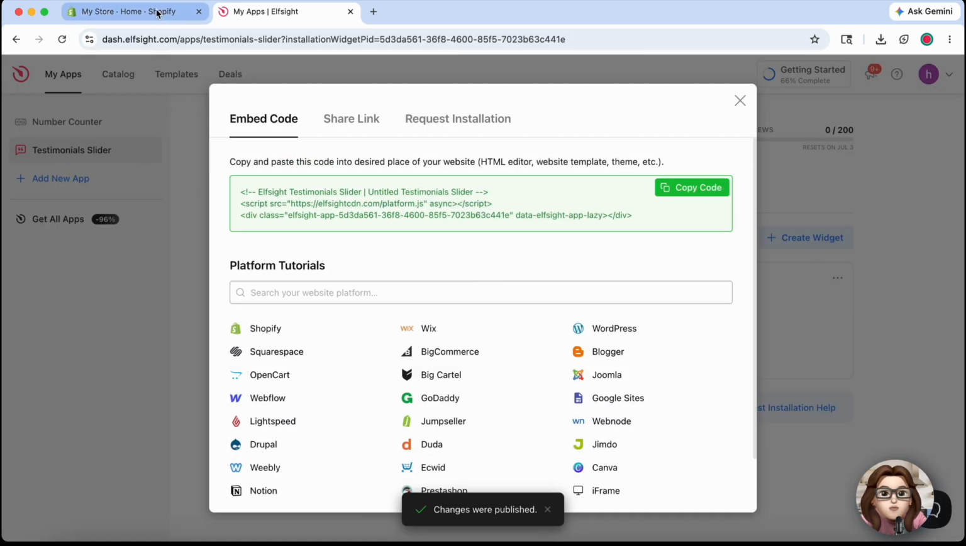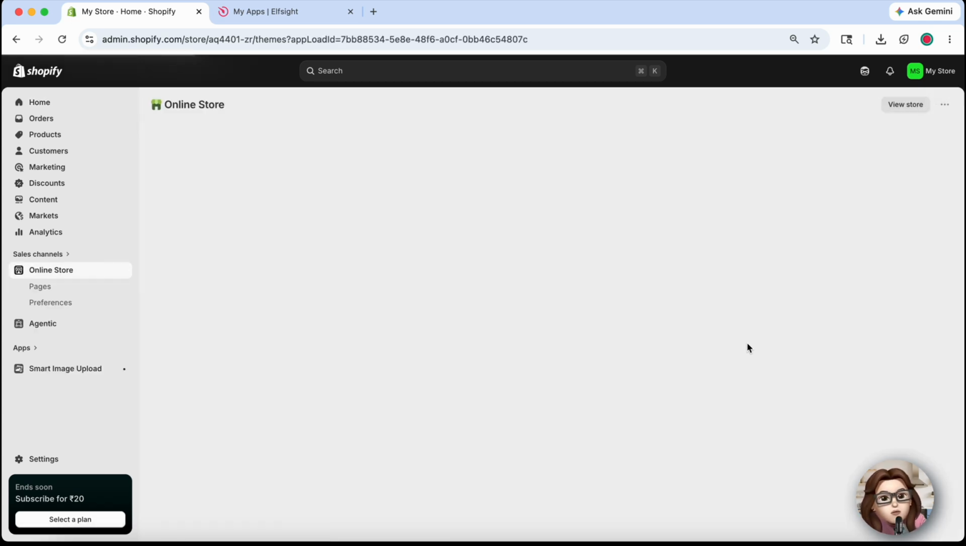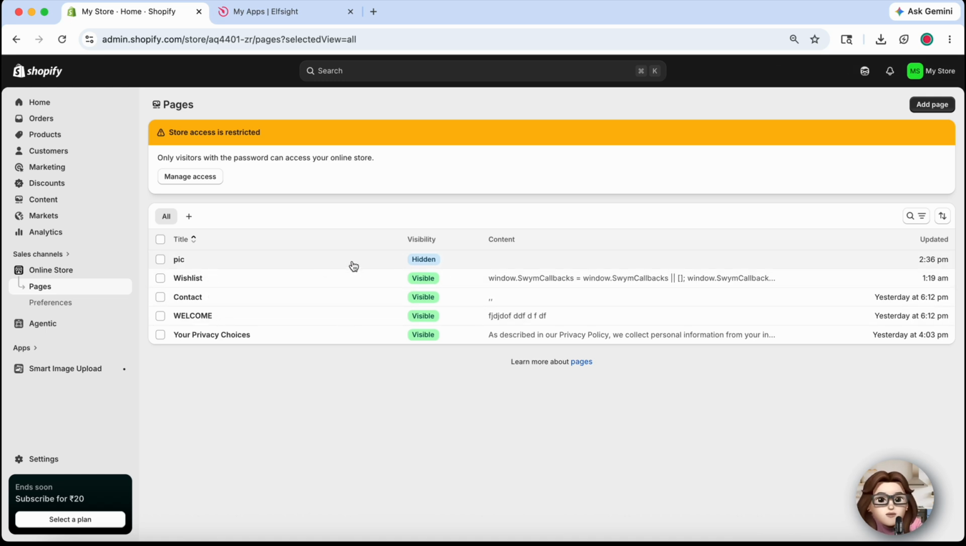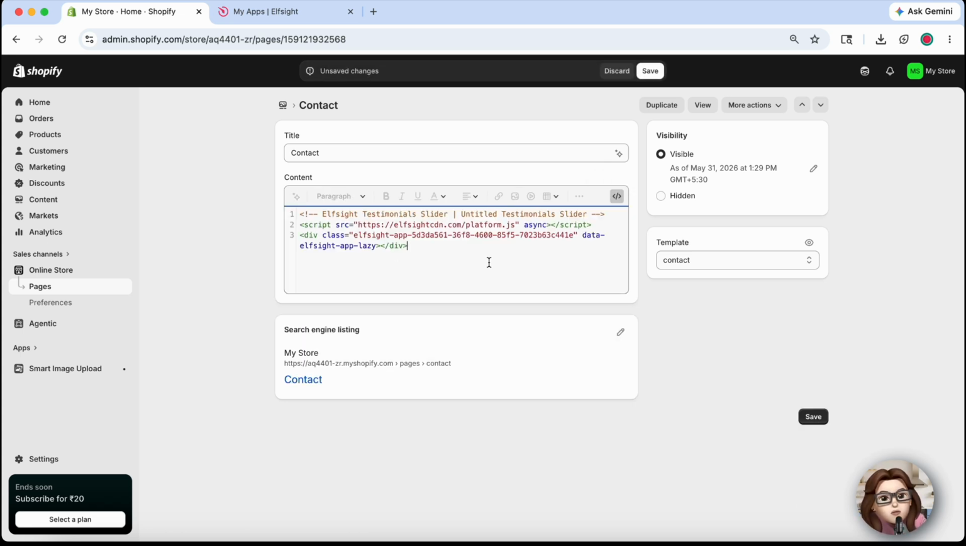Now head over to your Shopify admin dashboard. Click Online Store and then Pages. Open the page where you want the testimonials to appear. Inside the page editor, click the HTML or Show HTML button. Paste the testimonial widget code into the editor.